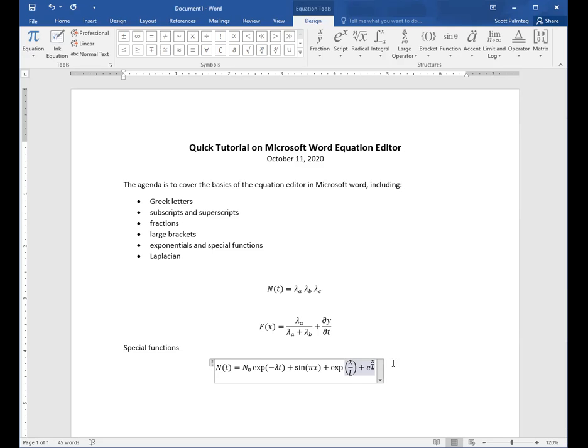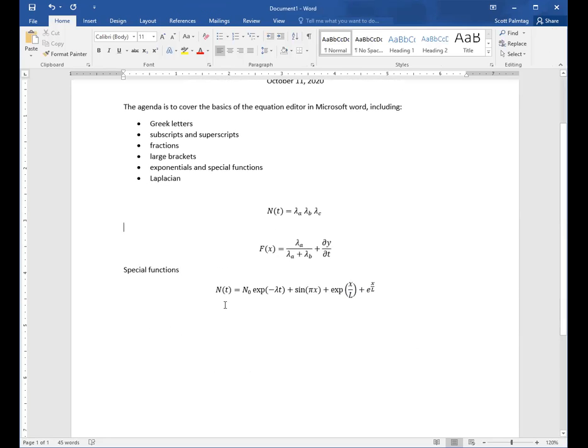All right, now a couple other special functions I want to put in here. I'm going to start a new equation. So, Laplacian.